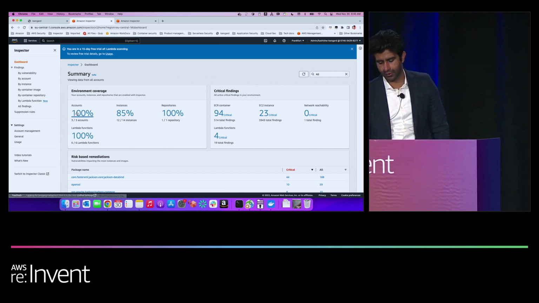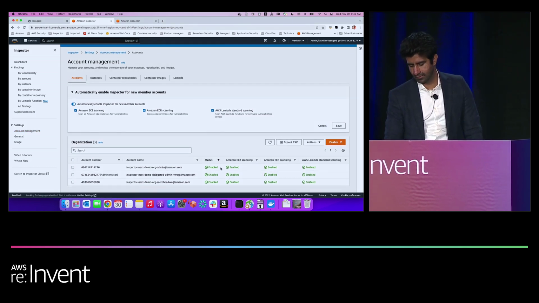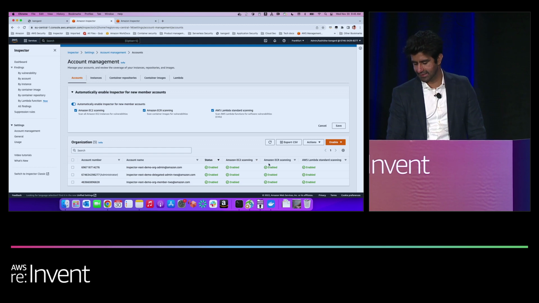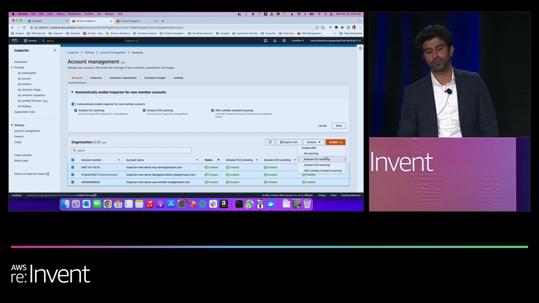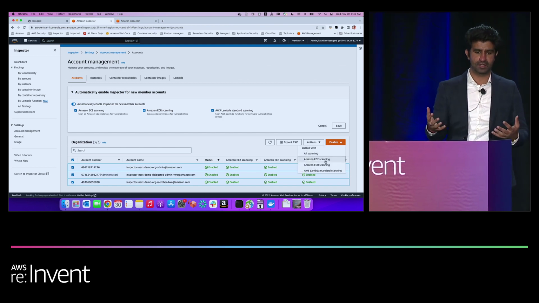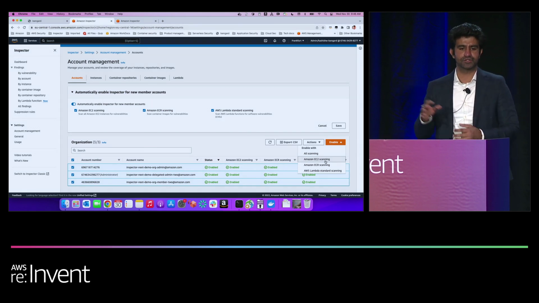If you go to the account management page, you can see there are EC2 scanning, ECR scanning, and Lambda scanning. All you have to do is click here and enable all. And if you don't want all types of scanning, we do give flexibility. If you just want, let's say, EC2 scanning or Lambda scanning, you can just turn on that.